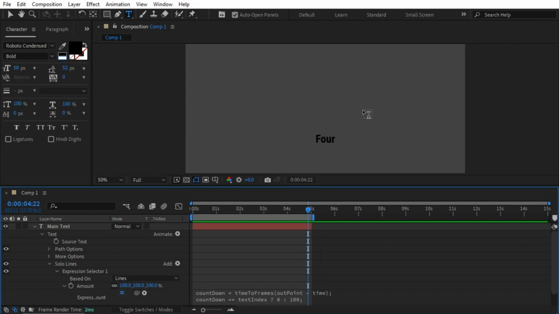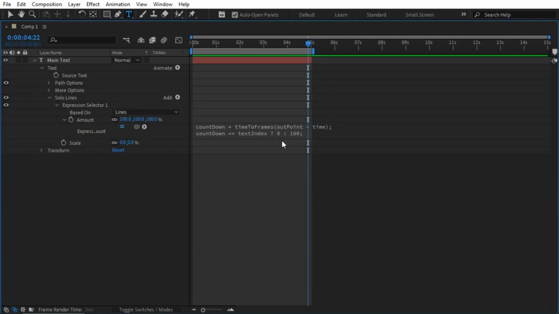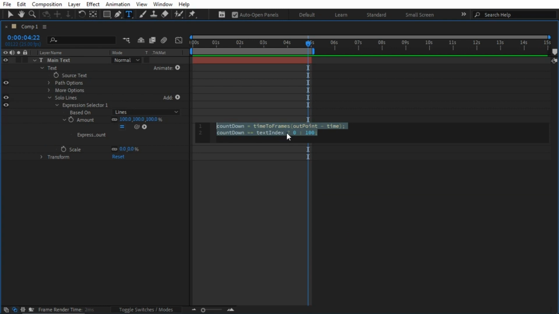From here on, the countdown value will always be greater than the number of lines. That's why the scale effector influence is 100%, which means all the lines will be scaled down to 0. We want the text visible one line at a time for the last frames of the layer, but also visible as a block for the rest of the layer's duration. So we'll adjust our expression a bit.